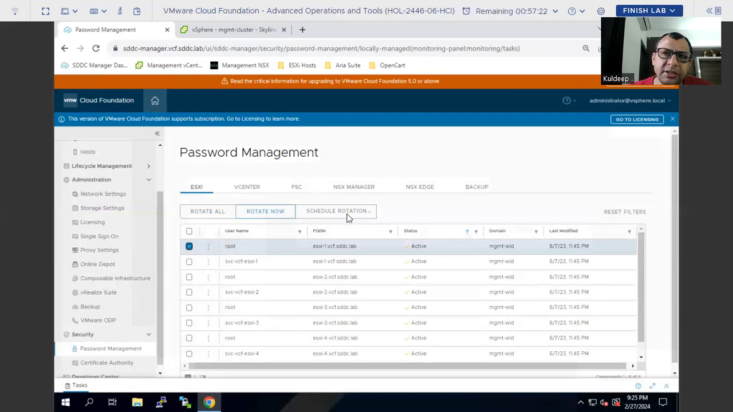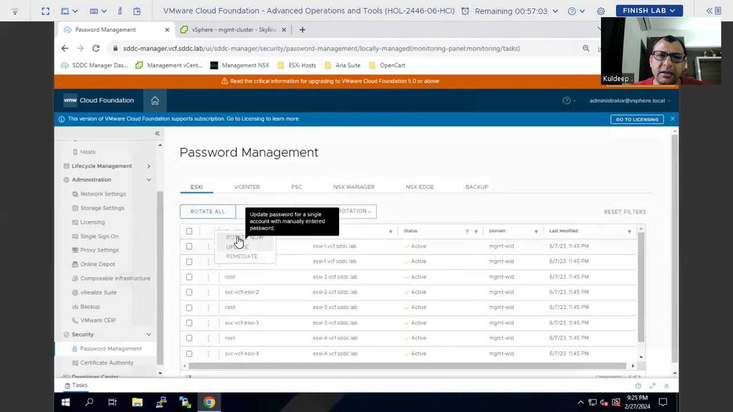Another thing, I can schedule auto rotation. When I say auto rotation, it will change the password as per the schedule which we configure. Okay. And for a particular account, if I come here, there is rotate now and update. When I click rotate now, it will create a random password, and that password could be visible through SDDC Manager only. If I click update, it will prompt me a UI interface, and I can give the password as per my desire, but that password should follow the VMware password policy.